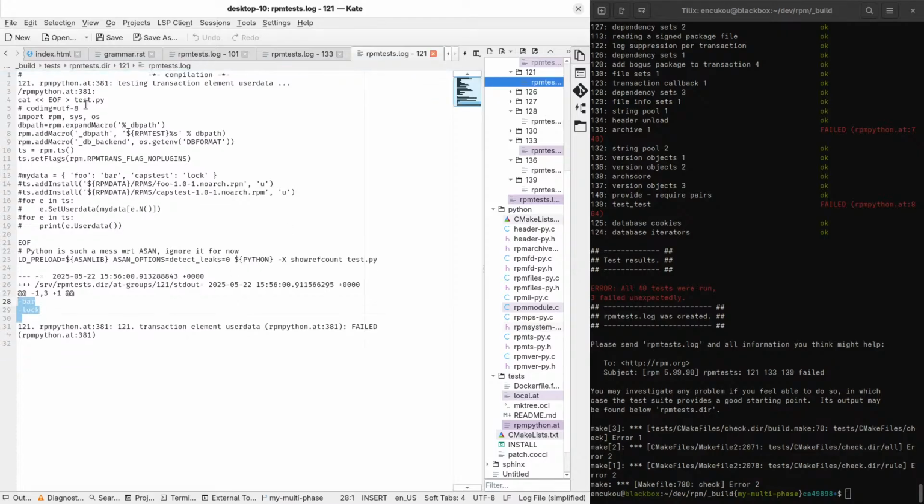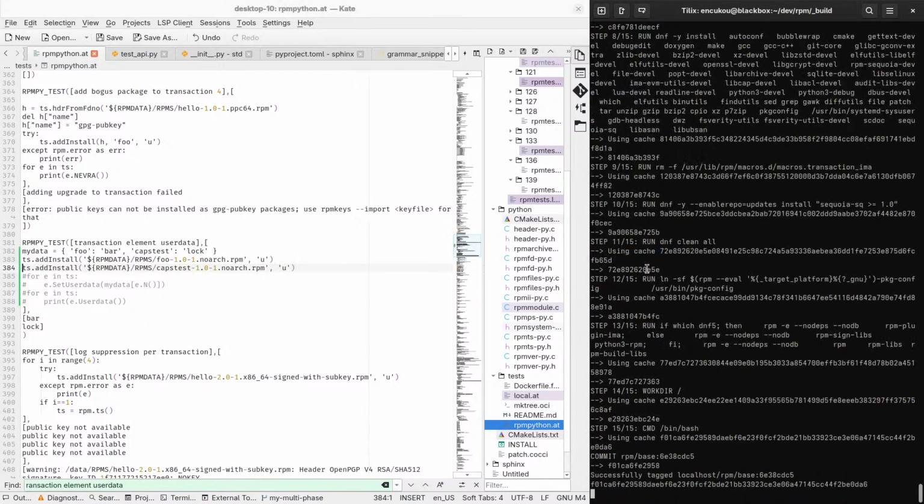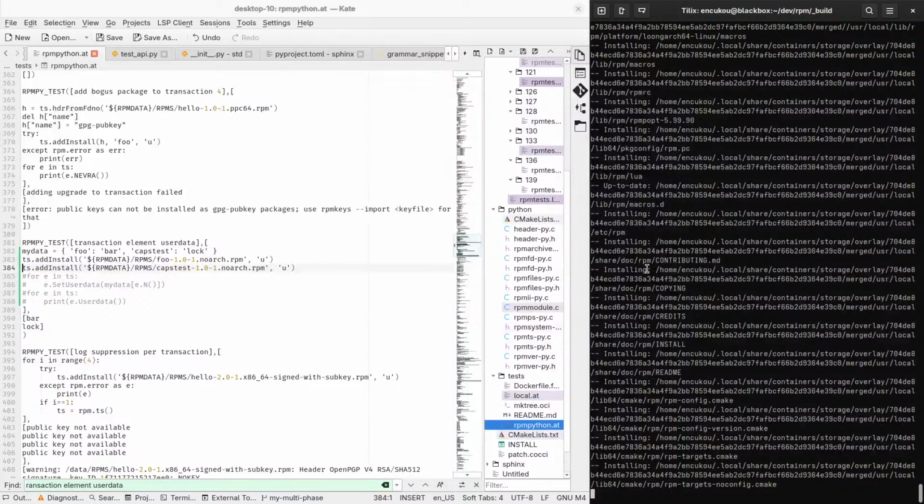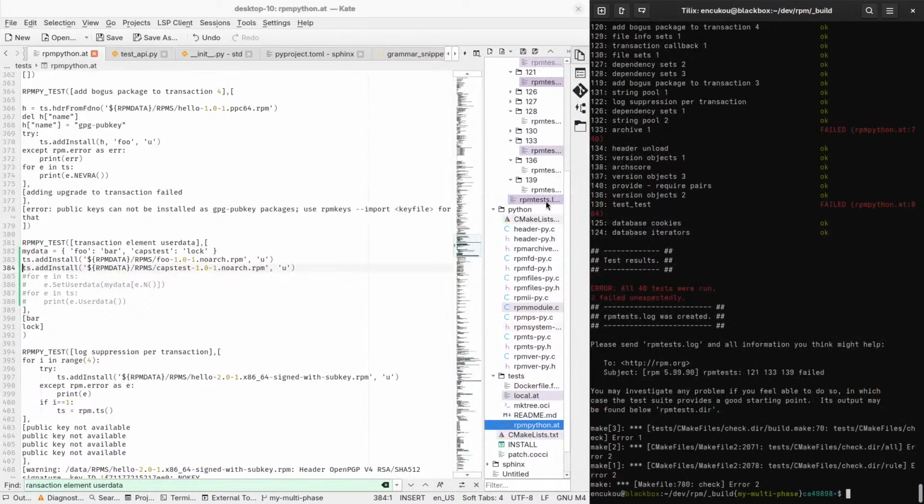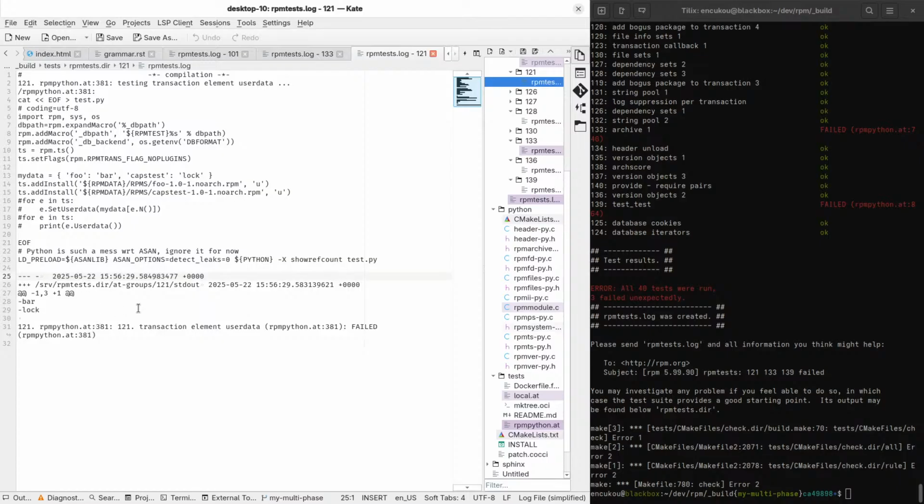Bar lock is missing, but where's our out? This is a diff of the output, so it's missing. Oh, no, it's not missing. It's good. Okay. So this thing is creating a dictionary. This is adding some install. So let's see if that changes stuff. It doesn't. Oh, that's good.